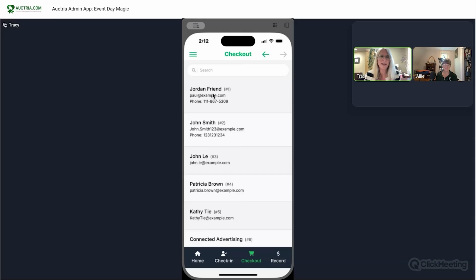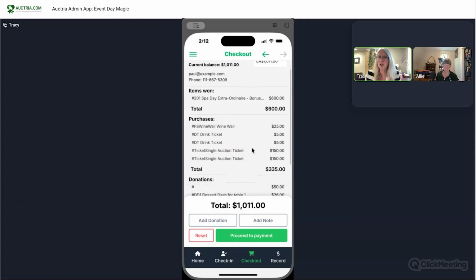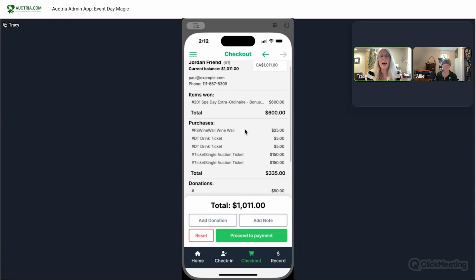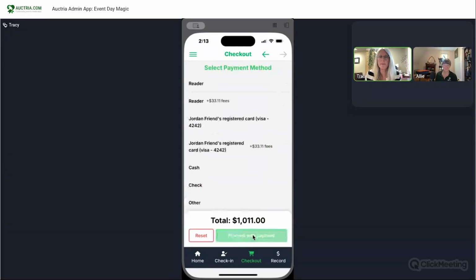So I'm going to take my friend Jordan here, and I can see that there is some amount owing, which is wonderful. This great balance due. It'll look a lot like the checkout on the laptop. I can go through, I can have that conversation. Great, thanks for the wine wall. Thanks for the items won. Thank you for your donation. Would you like to add another donation? All that can be added here as well. When that's clear, I proceed with the payment.